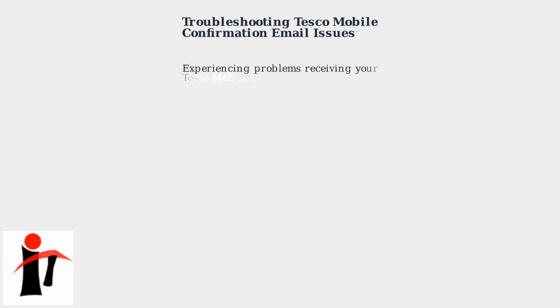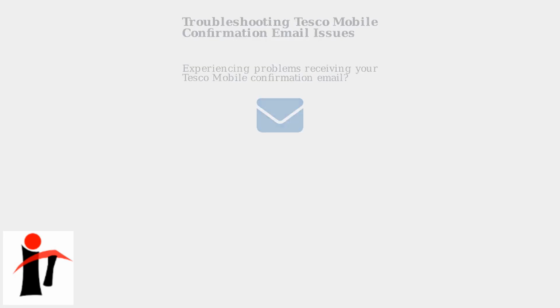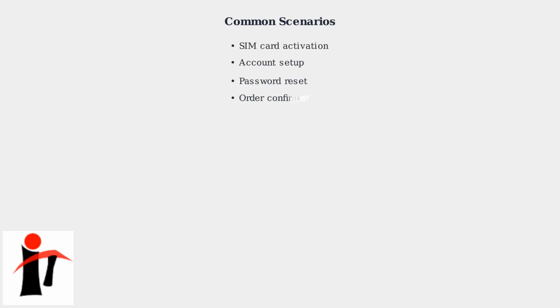Experiencing problems receiving your Tesco Mobile confirmation email? This is a common issue, especially when activating a SIM card, setting up an account, resetting your password, or confirming an order. Let's walk through the most effective solutions.